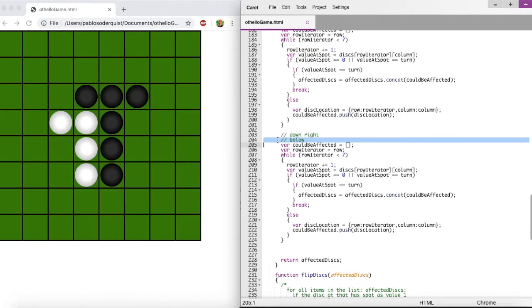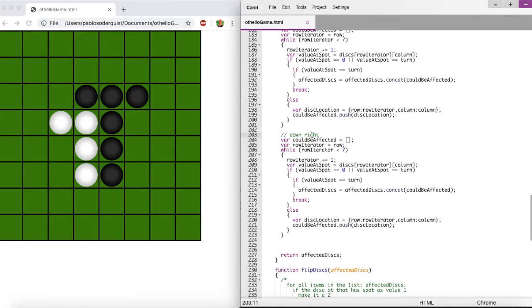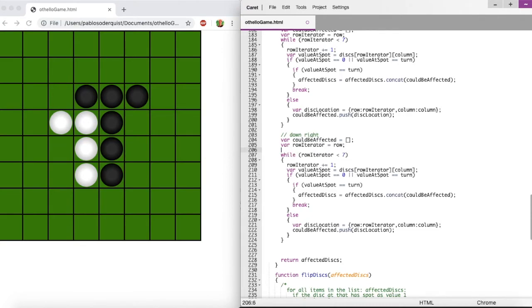I paste in the one that's checking below, and I changed it to say down right. And I need to have 2 iterators now. I need to have a column iterator as well. And that's going to be initialized to have whatever the column they clicked on was. Okay, and then we also need to change this while condition so that it's checking if the row iterator is less than 7 and the column iterator is less than 7. Because it might be able to increase a row, but if it's already out here, we can't increase the column anymore. So both of these need to be true in order for us to continue checking that spot.